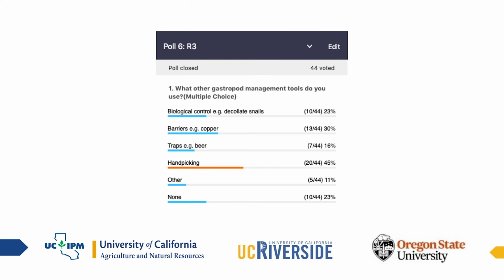Great. So the first question is, what other gastropod management tools do you use other than the baits that Cheryl spoke to you about? So your options are biological control, which would be, for example, decollate snails. Barriers, a good example would be copper. If you use traps, such as beer traps, and hand picking. And if you use others, you can select that option. Or if you don't use any other management tools, there's an option there for you as well. And we're going to bring up the results for this one.